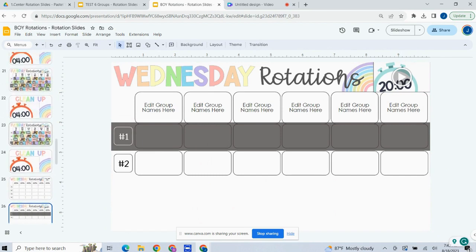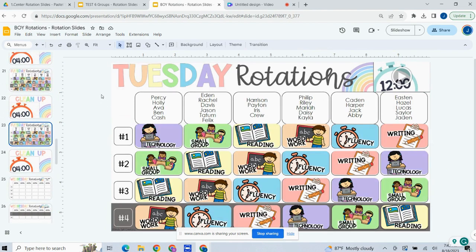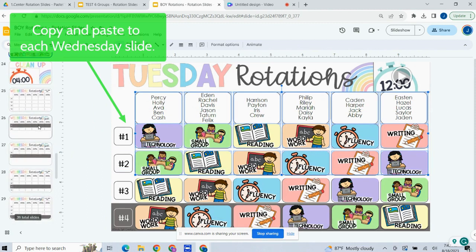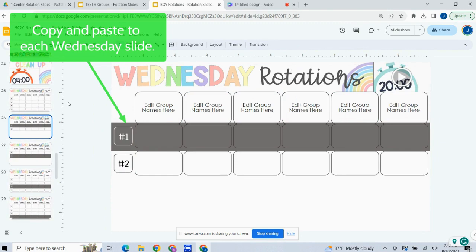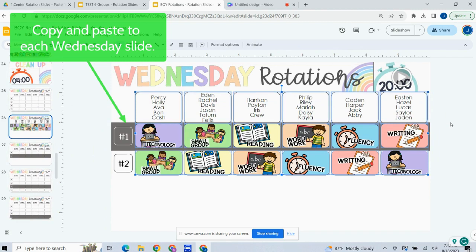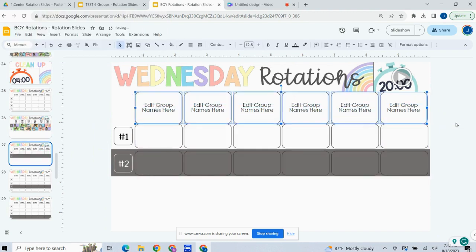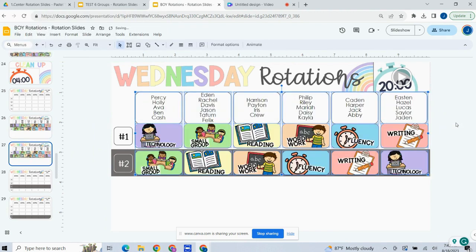And then you can add the rotations and the group names by just copying and pasting them. And don't forget to remove the edit group names here if you already have them typed up and you're copying and pasting them. And then paste those to each of the remaining slides.